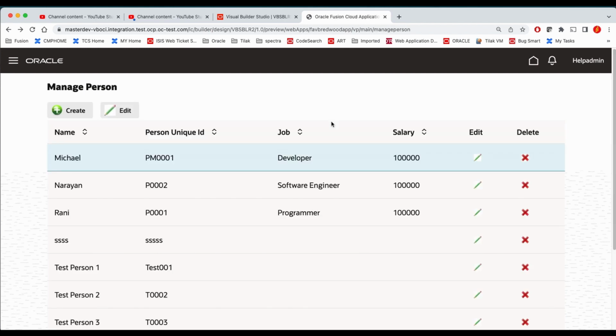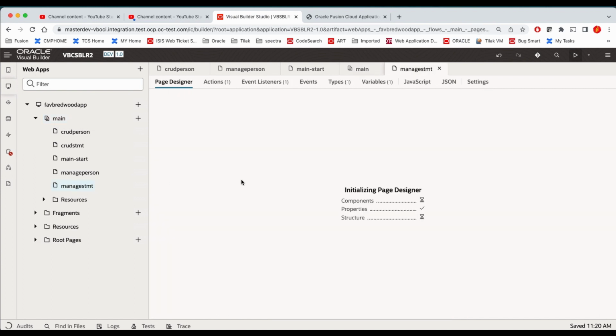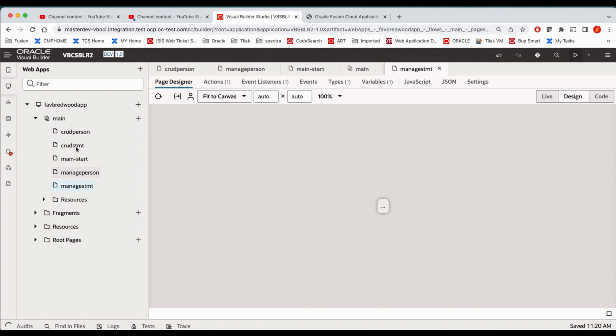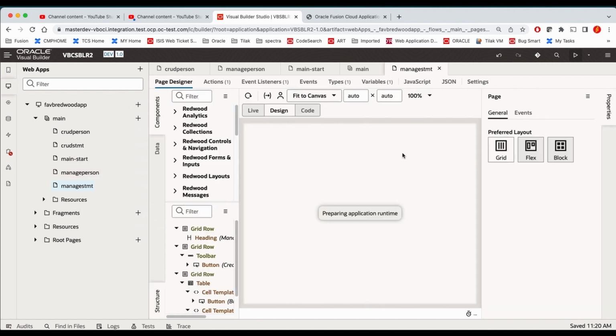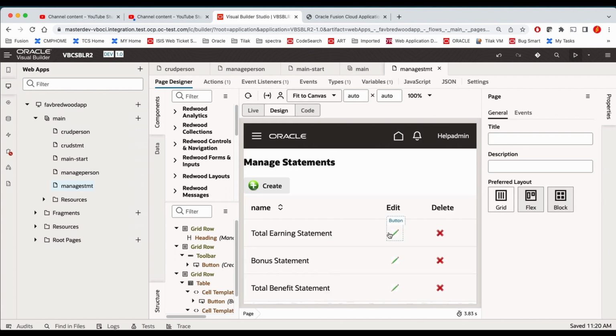or you can create. Now what happened? For this tutorial, I have already done a few things. Basically, I don't want to repeat the same thing again and again. So I created a manage statement, and also I created a CRUD statement. The manage statement is basically a table of the statement object, and the create is created from the grid. I also created a button, but the button is not linked to the grid page.